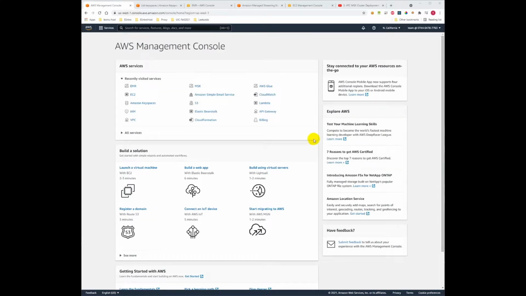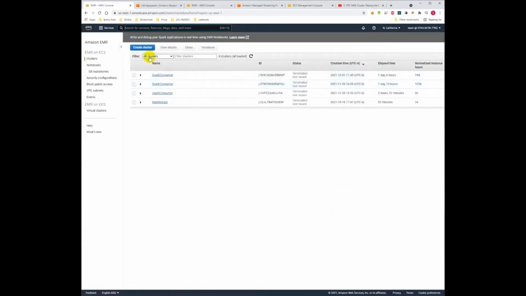Hello, so in this video I'll show you how to set up an EMR cluster, Amazon Keyspace, set up IAM authorization to talk to Kafka in a private network, and how to deploy Spark Stream to the EMR cluster. So first we need to create an EMR cluster.